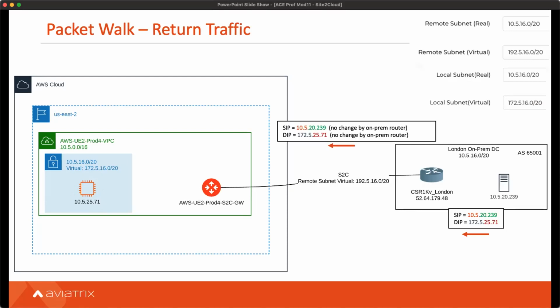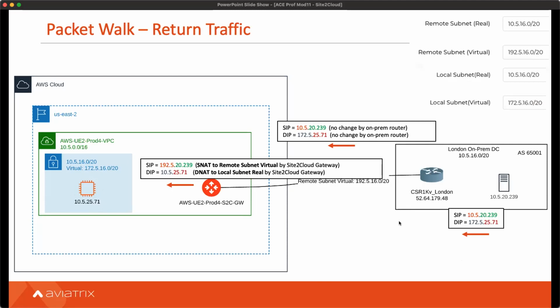I think now you'll expect what will happen. We'll always do source NAT and destination NAT. So the 10.5 has to be changed by the spoke gateway to the 192.5, which is again the IP address that represents this remote server on-prem, always preserving the 20.239. And we need to change the IP because this server will never respond to 172.5. So we will change it to the real IP address of the server.